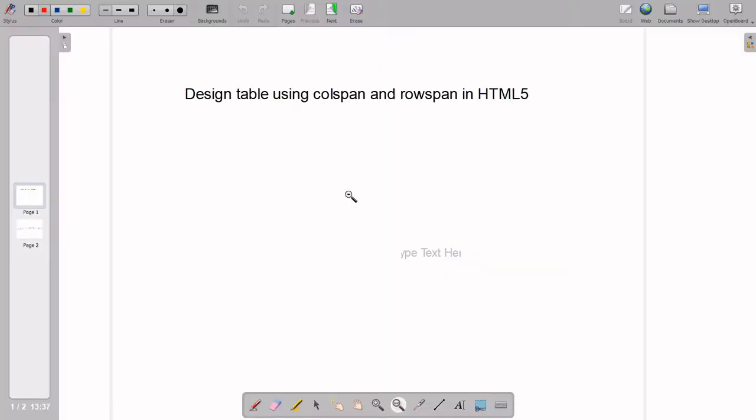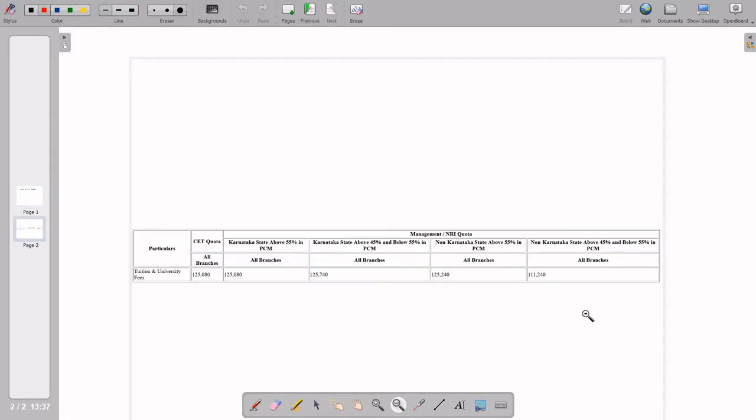Hello. So today in this video, we'll design a table using colspan and rowspan in HTML5. For designing that table, just see this sample table. Based upon this sample output only we'll design. So first you see in this sample output, what is happening here.